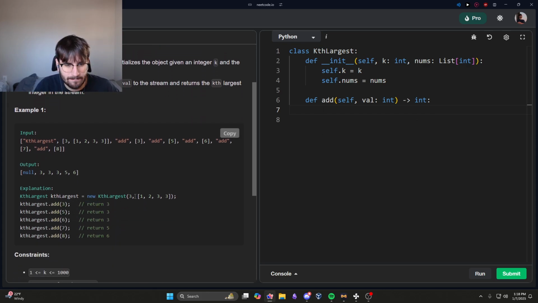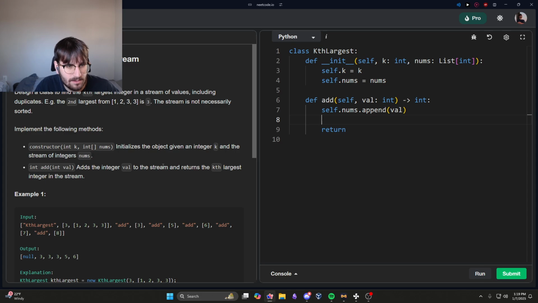So the add function just appends it to the list, right? So we do self.nums.append the value, and then after we add it, we want to return. No. And this is third largest, right? The stream is not necessarily sorted. If we want a bad runtime, we can just say self.nums.sort.